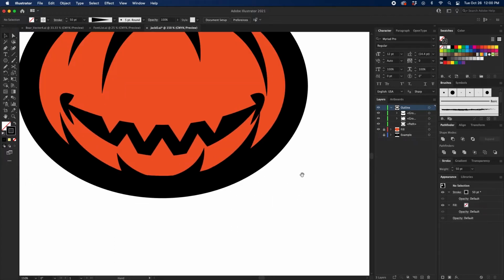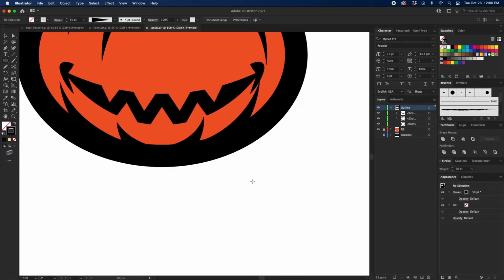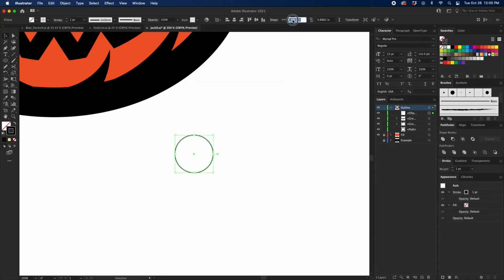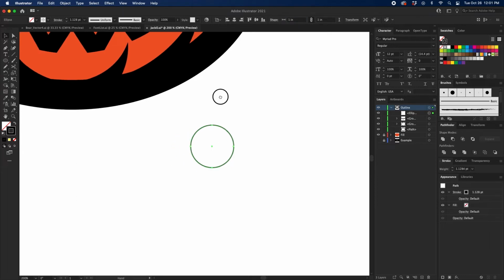Now for the eyes. Get your ellipse tool, make a circle. About that big is fine. About an inch. Let's just make it an inch. Up the stroke.